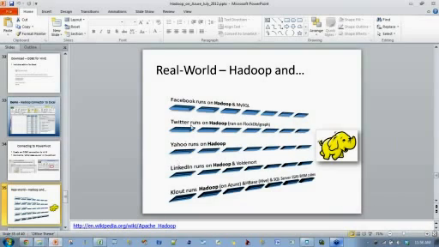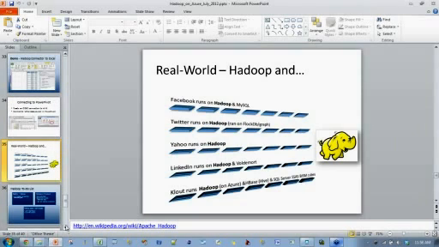This may actually not be updated because I think that some of these social media sites run on something other than what I've written here, but this was the information as of when I made this slide.